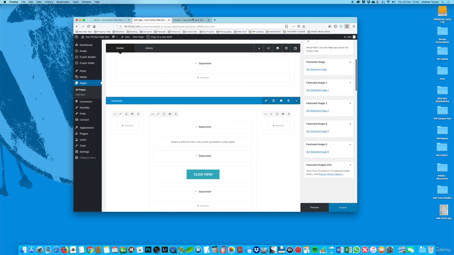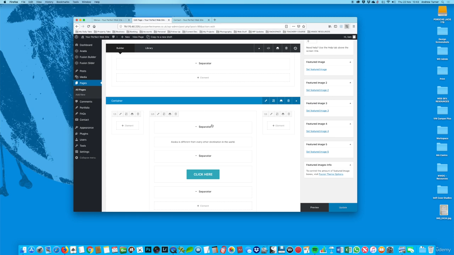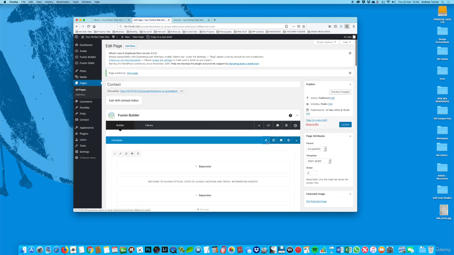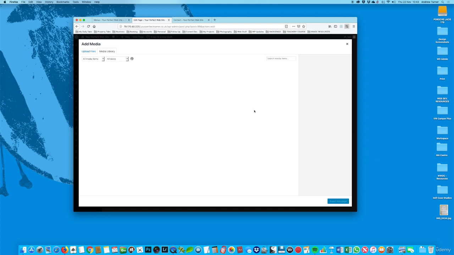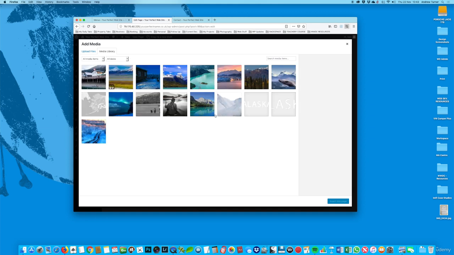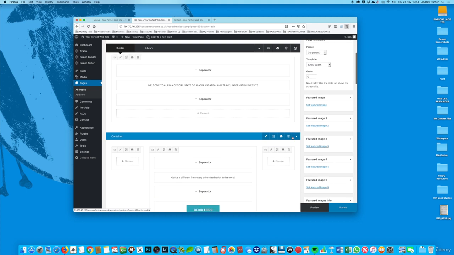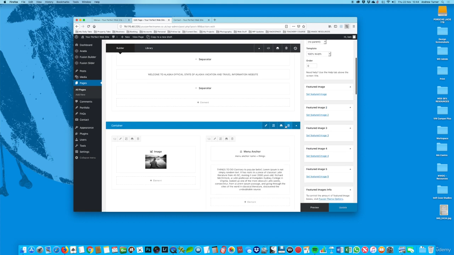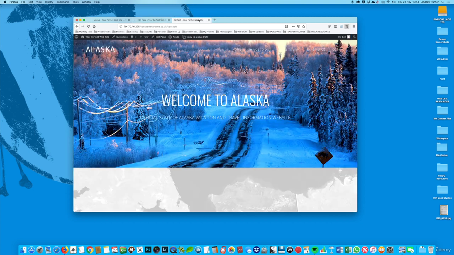So let's see what we're going to take out. I want to keep the header, but I'm going to change the header image. So instead of the snowy road, we'll change it to one of these other images, perhaps the whale. Okay, I'll get rid of this section, so I'm going to delete that, delete that, delete that, delete that, and update it.